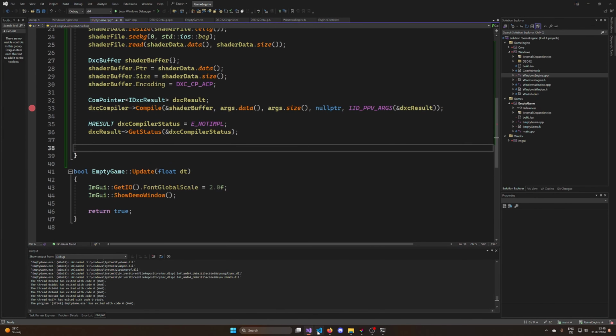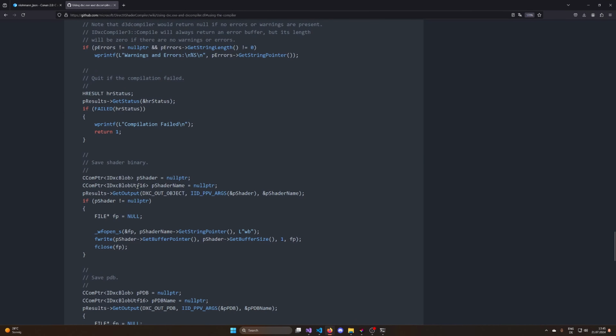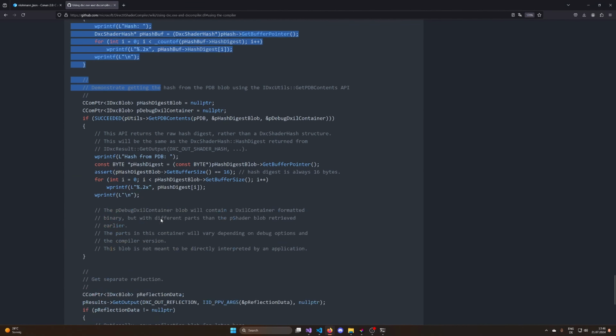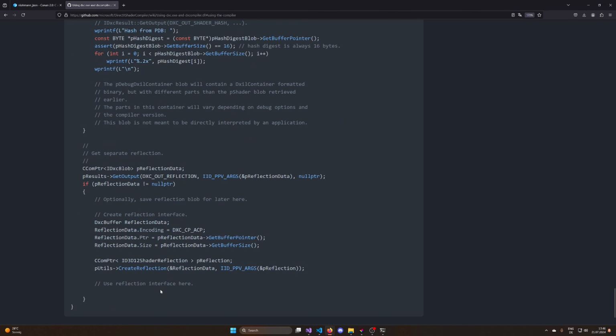Okay, so this works. So let's now dive a bit deeper. I don't care about the errors. We should have them, of course. But what we really care about is the shader binary and the shader PDB. And I think they're also printing the hash. And they are getting the reflection somewhere down there. And then they can output the reflections. And then they can create a reflection. And then we could use the reflection interface here.